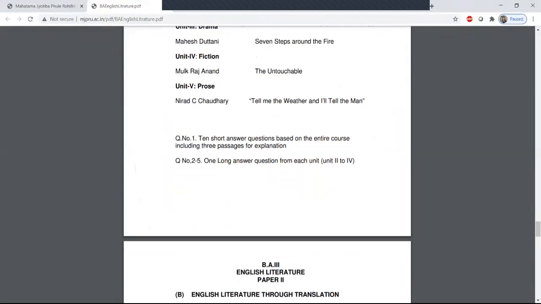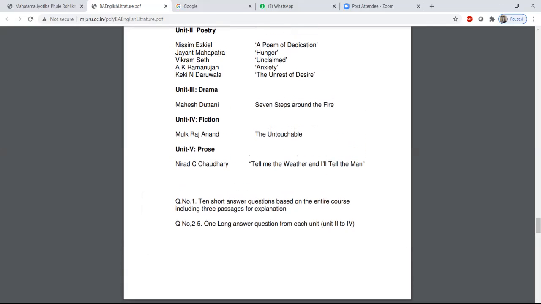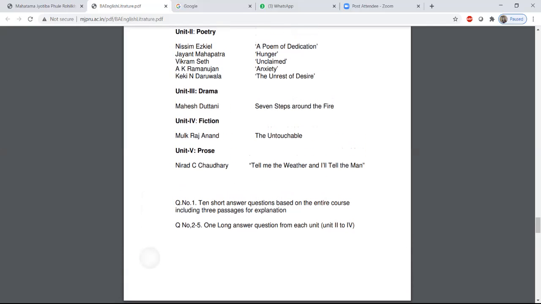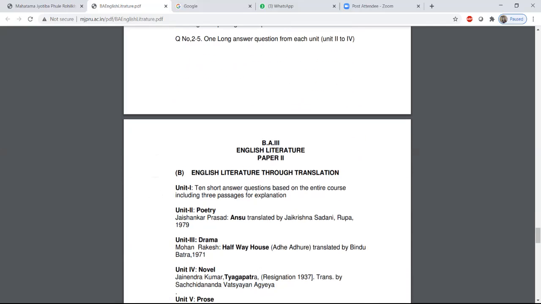The same is the condition of the questions in the second paper: 10 short questions based on the entire course, including passages for explanation. Explanation will come from Mahesh Dattani's Seven Steps Around the Fire and the poetry section, and four long questions, each of 20 marks. This second paper, as I told you, is divided in two segments: A is Indian writings in English, B is English literature through translation.